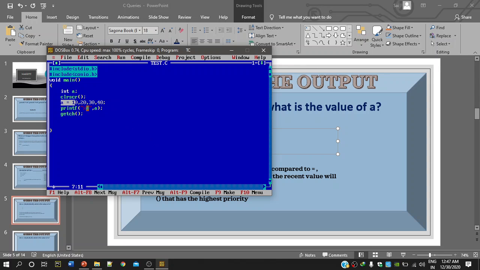Then 20, 30, 40 will be traversed, but they are of no use. Why? Because 10 is already assigned to A. It is not going to assign any other value; they will just be traversed like that. So whenever I remove this parenthesis, as the assignment operator has higher priority compared to the comma, 10 will be assigned to A, and comma 20, comma 30, comma 40 will be executed just like that, and it is not going to create any impact on the variable A.